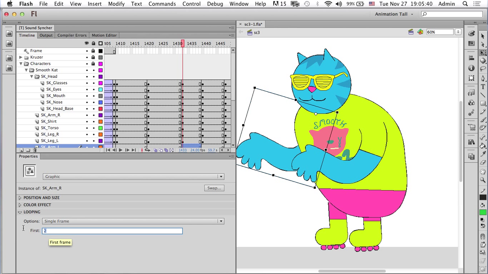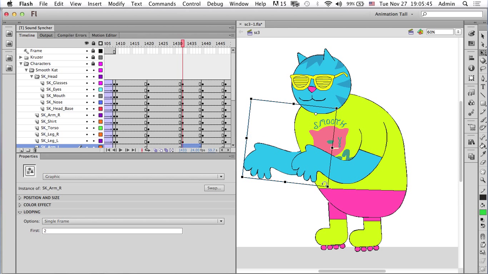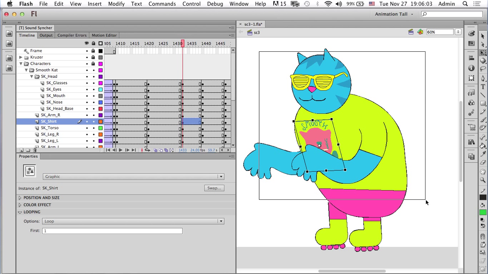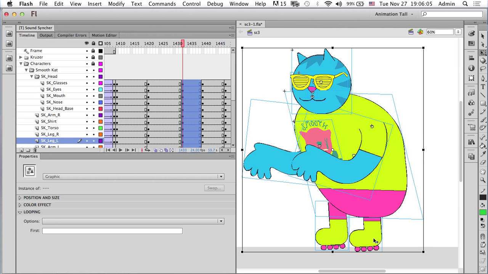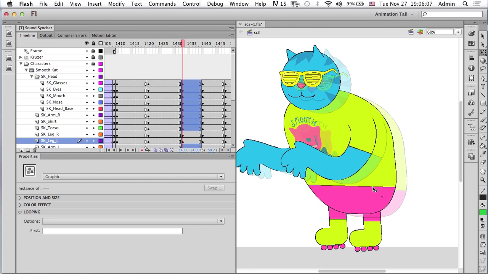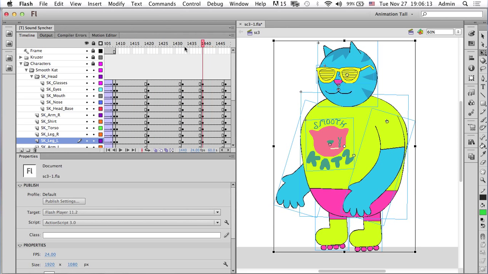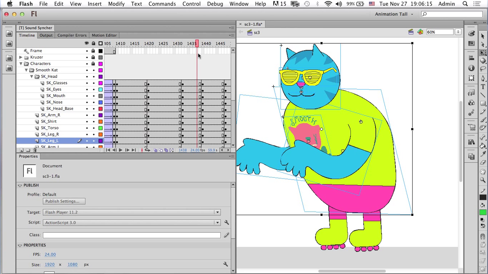And since both of these arms are instances of the same symbol, I have the frames set up the same way. The other thing is I have his shirt set up on its own layer, so I can actually move that forward a little bit to give the illusion that he's turning his body. And then his butt is a little bit off, so I'm just going to grab his whole body and move that forward a little bit. So I'd say 3 poses is good enough for now.